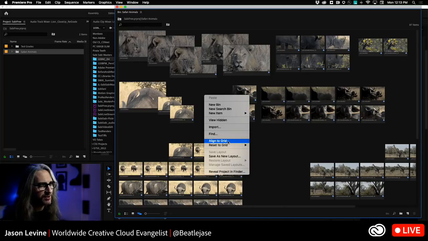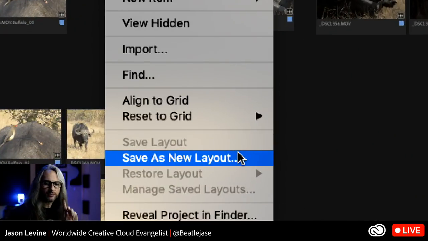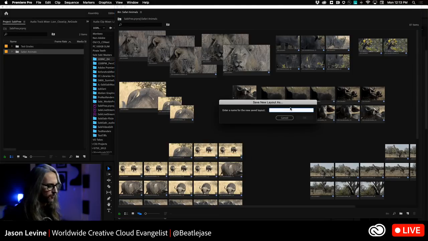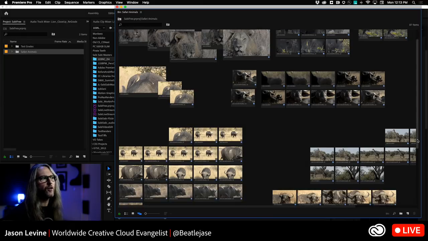So you have grid options here, but you also have this, and this is the coolest thing about this. Save as new layout. Now, I haven't created any before. That's why you don't see any existing ones. So just as it is right now, I kind of like this. This is kind of my first pass. So I'm going to click on Save as New Layout, and I'll type Safari First Pass. Okay? So now this layout, as we see it, is the first pass.